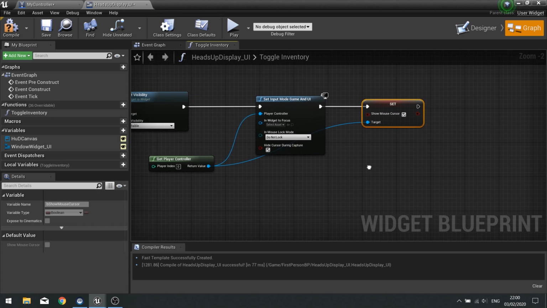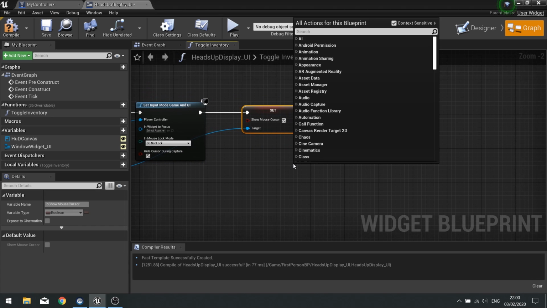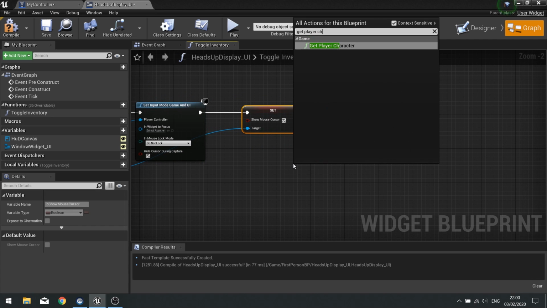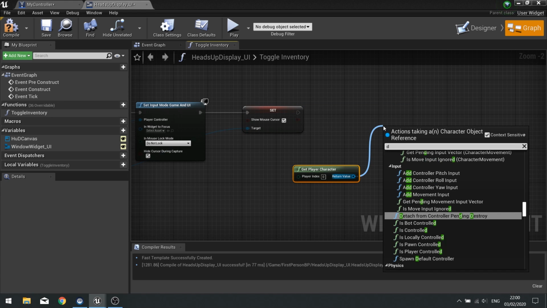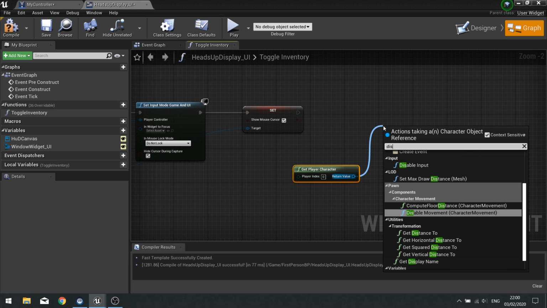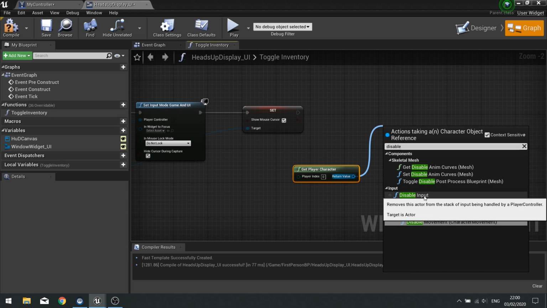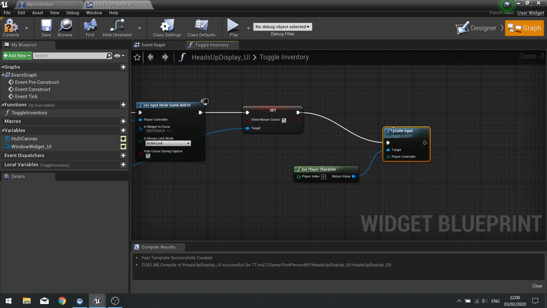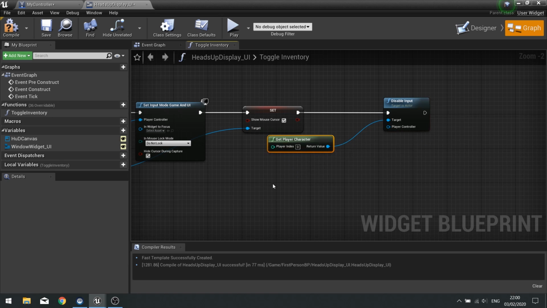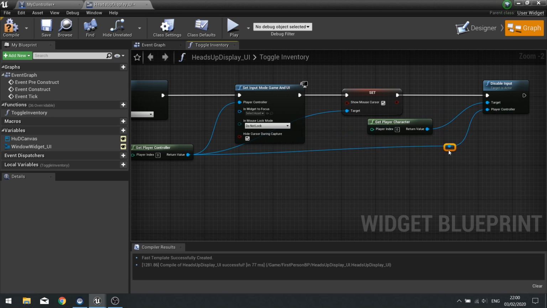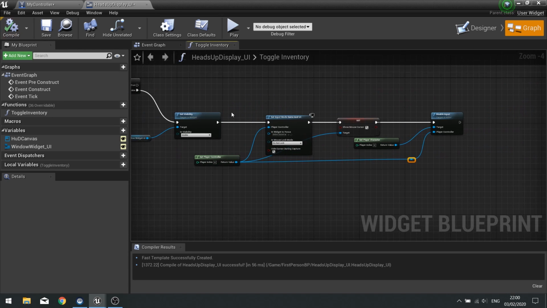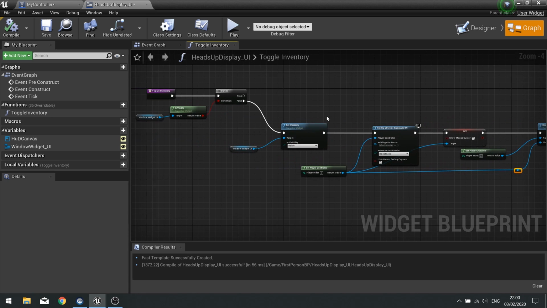And then finally, we're going to disable input on the player character. So get player character and disable input. This will require the player controller as well. So you can either drag from the same one, or you can add another one underneath it. I'm just going to put a reroute node in here and compile. So this will now turn it on if it is invisible.